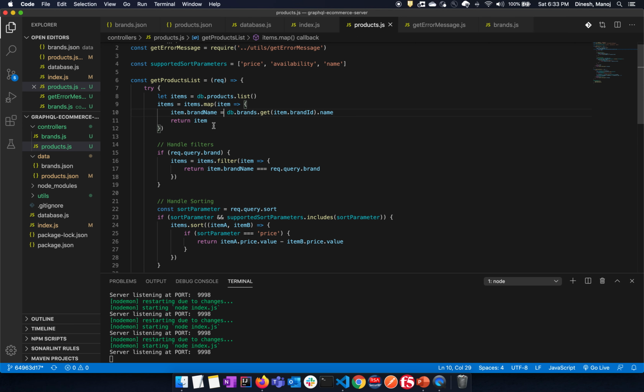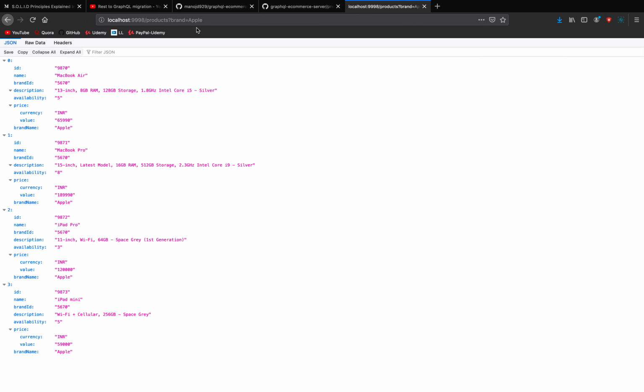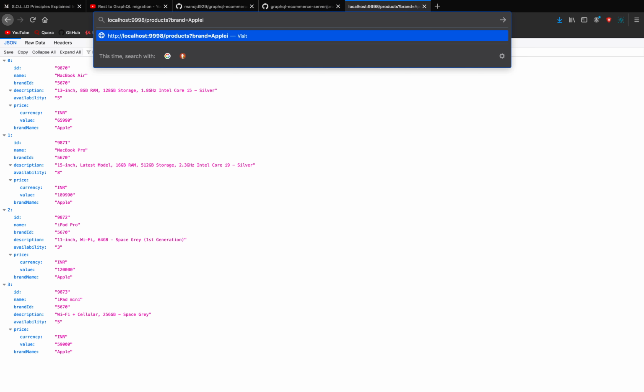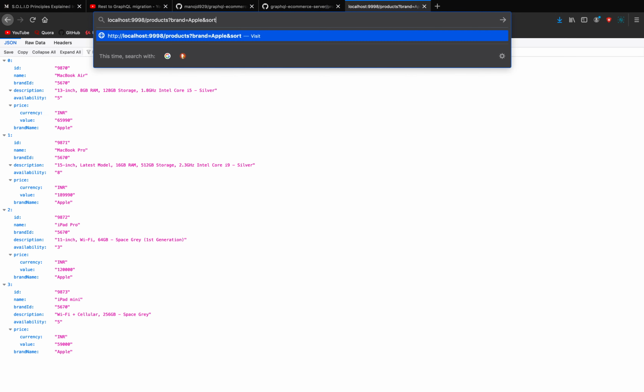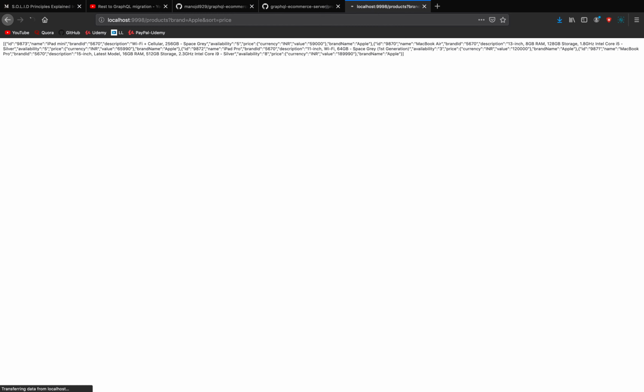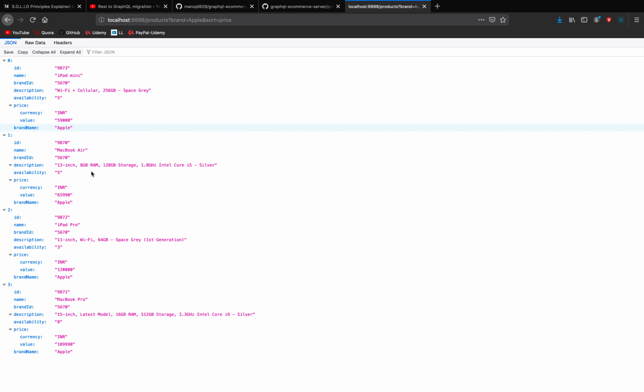So now in my products controller, once I have the brand name appended to my items object, if you have any query specified, I'll just check if the query matches with the brand name. If nothing specifies, we'll return an empty array. So that's still okay. Now let's do something called Apple. Now I want Apple, and I also want to sort by price. As you can see, the items get sorted with their price. For example, 59,000 comes first, 65,000, 1 lakh 20, 1 lakh 89.